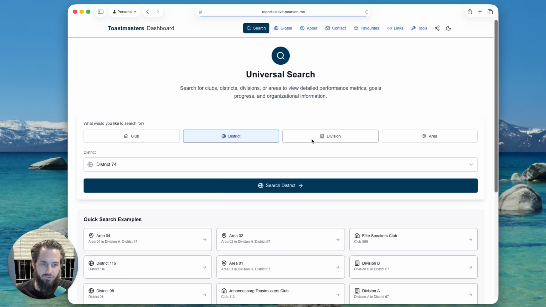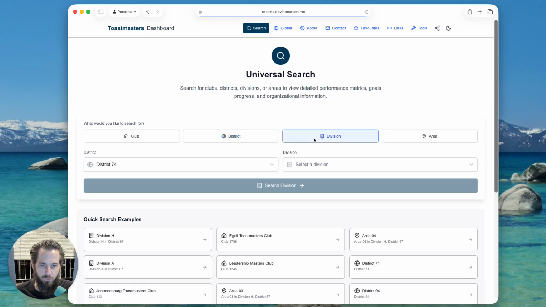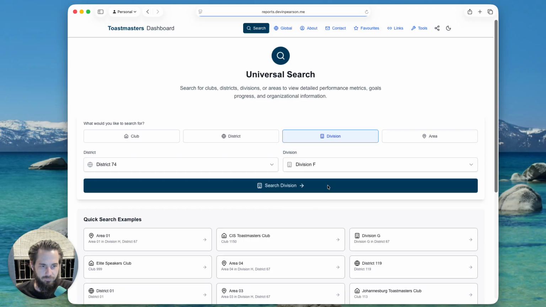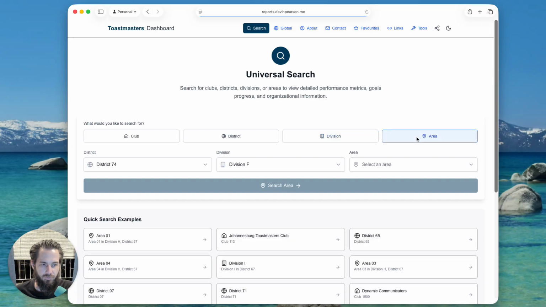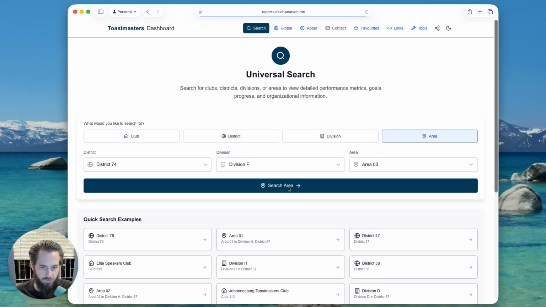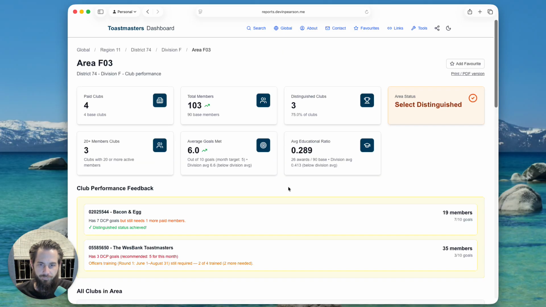You can then select from here if you want to go to a particular division, and we'll remember your selection. So maybe let's go to Division F. And as we're looking at area directors today, let's go and find area F3. Now we'll click search, and that will take you through to your area dashboard.